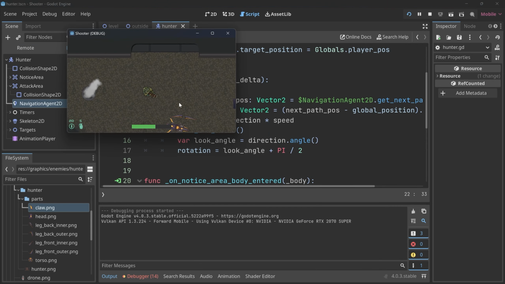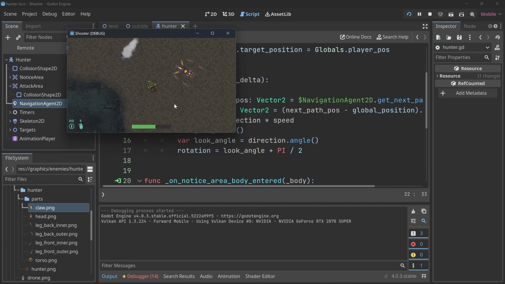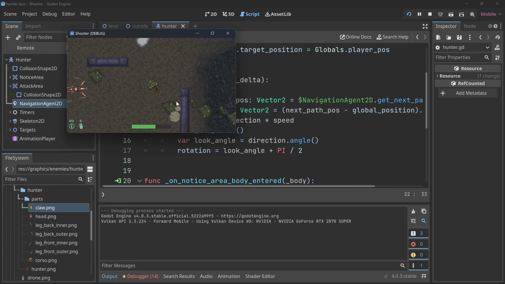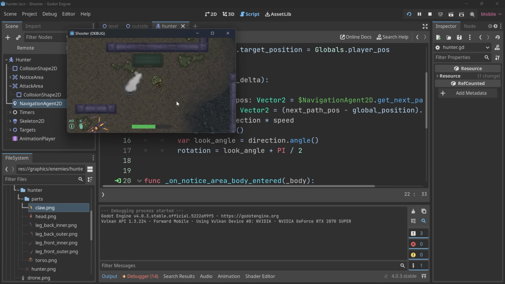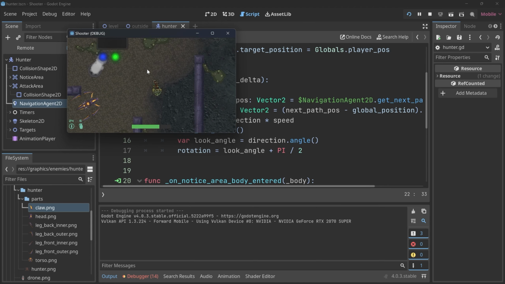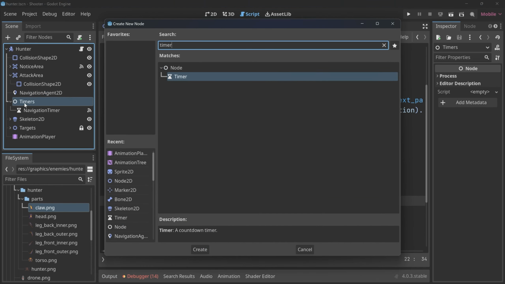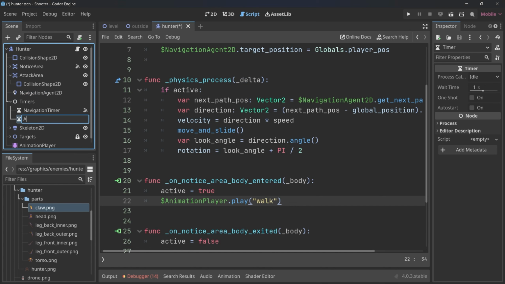Now if we're trying all of this again, once the bug is seeing the player, it is walking towards us. And this is happening because of the skeleton animation. So definitely some decent start. Next up then, we can work on the attack part. For that, I want to have another timer. Let's call it the attack timer.